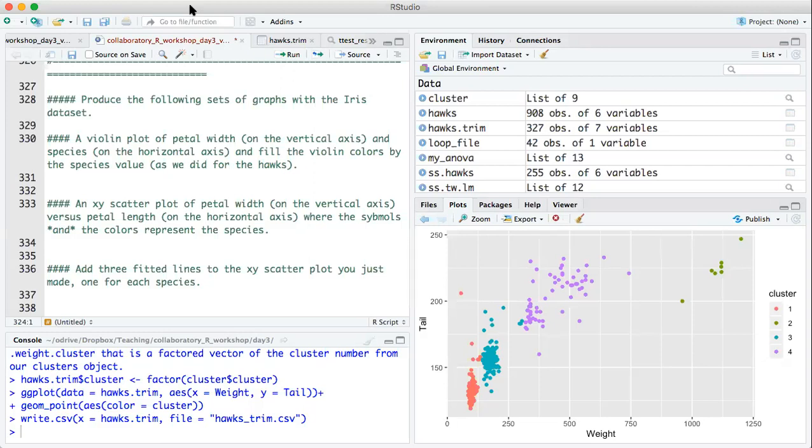So it's very automatic. You just want to specify it, and then it'll run it for you.